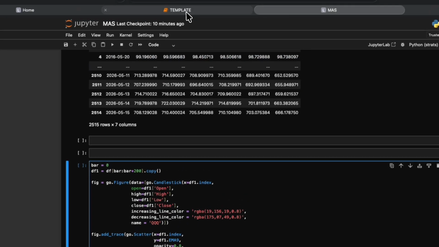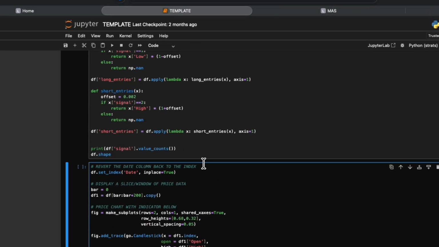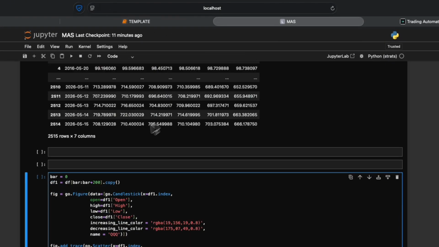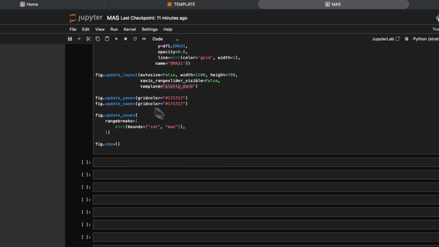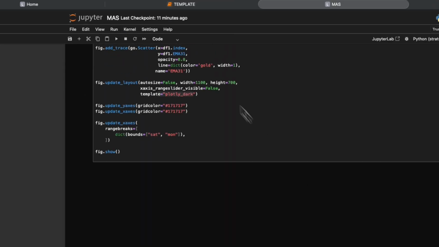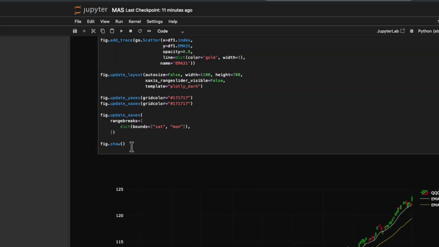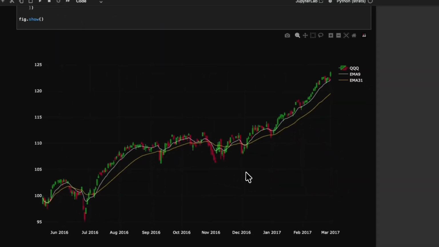So before I run it, the last thing that you want to do is set the date column as the index. So that's the bit I'm going to do here, and I'm just going to put that above. And now if I run all this, probably twice because Plotly takes a little while to, yeah, there you go. If I run that again, there we go. So now we've got price above QQQ, and then EMA 9, which is here in white, and EMA 31, which is here in gold.